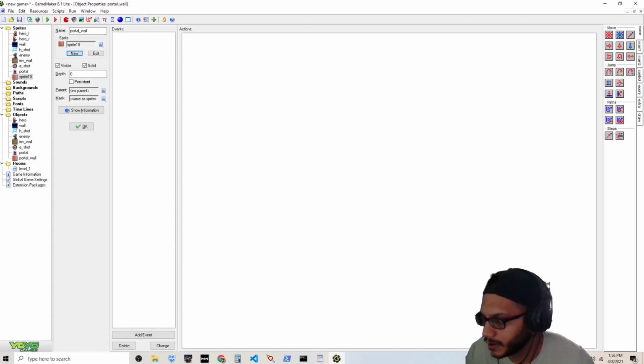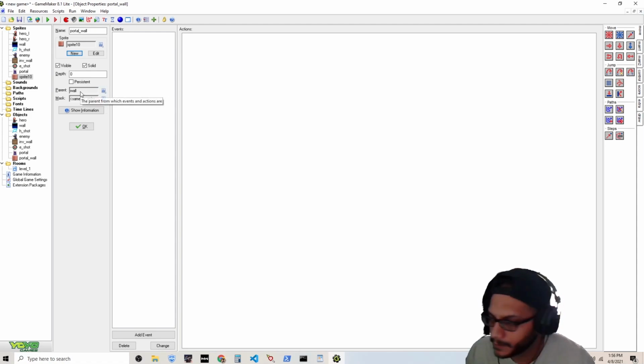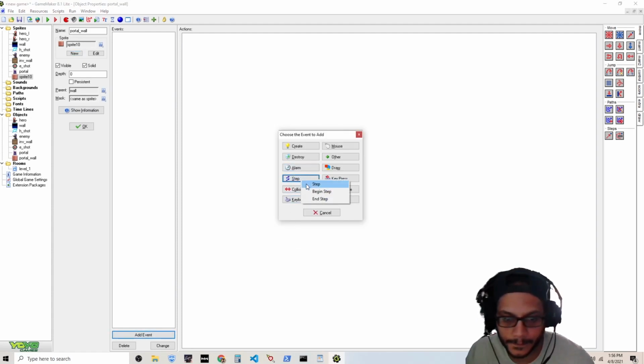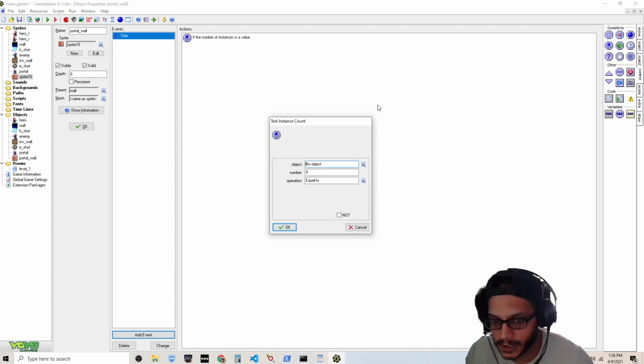Now make sure here where it says parent, you click on wall. It'll share the same properties, and the game will treat it like a regular wall. Now you're going to press add event, step. From the control tab, you're going to drag out test instance count. We're going to set it to enemy.